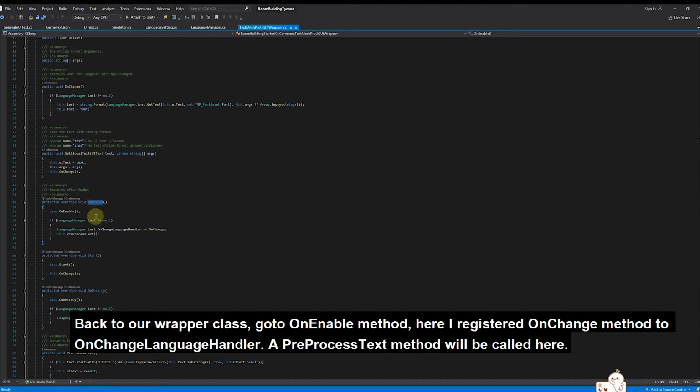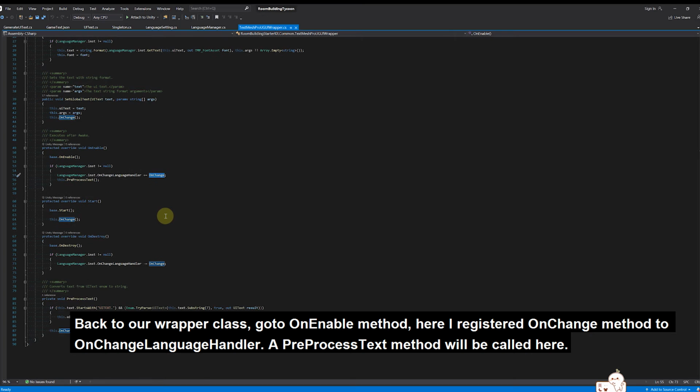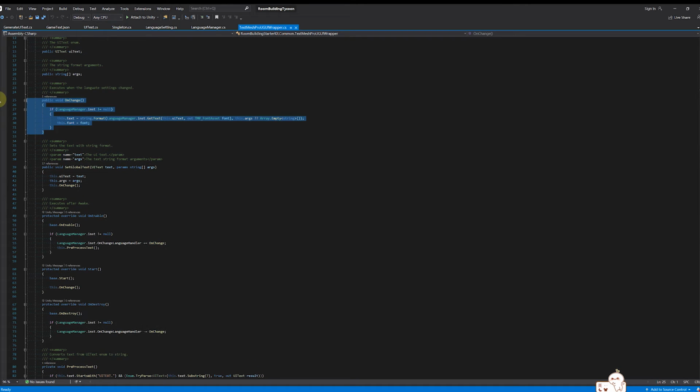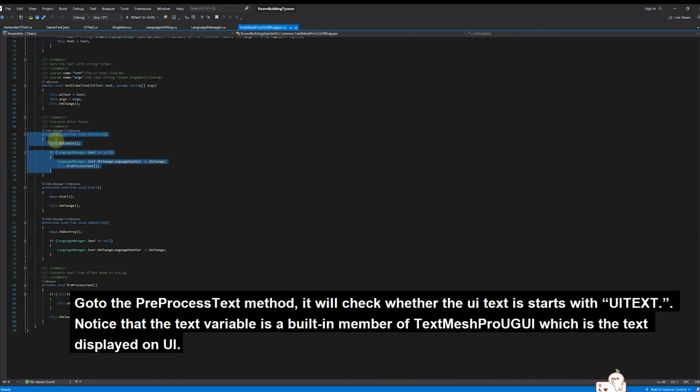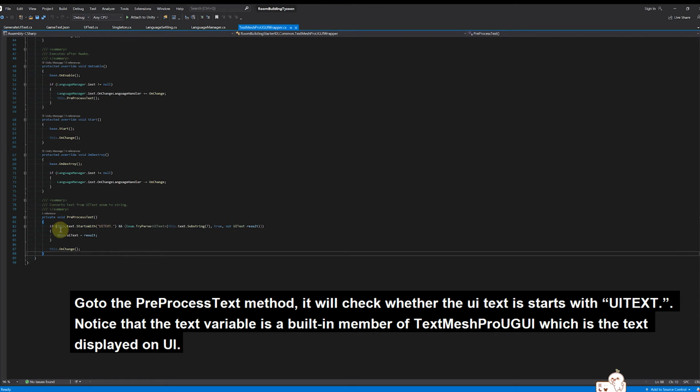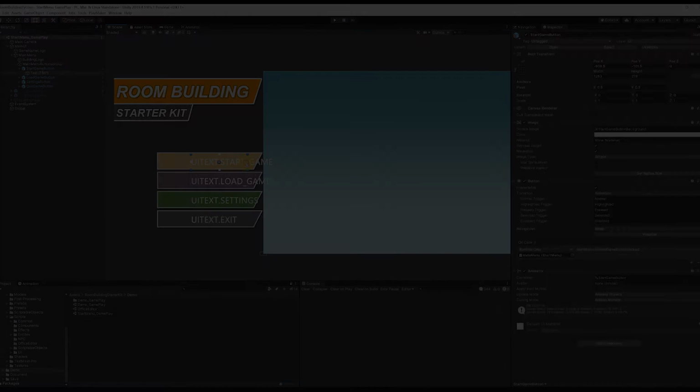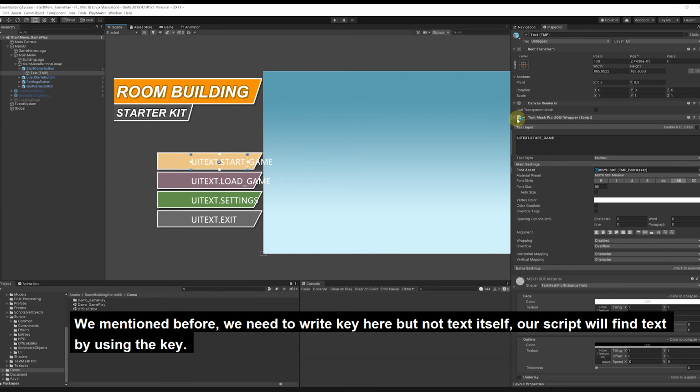Back to our wrapper class, go to the OnEnable method. Here I registered the OnChange method to onChangeLanguageHandler. A PreprocessText method will be called here. Go to the PreprocessText method, it will check whether the text starts with "UIText.". Notice that the text variable is a built-in member of TextMeshPro UGUI, which is the text displayed on UI. We mentioned before we need to write the key here, but not the text itself. Our script will find the text by using the key.